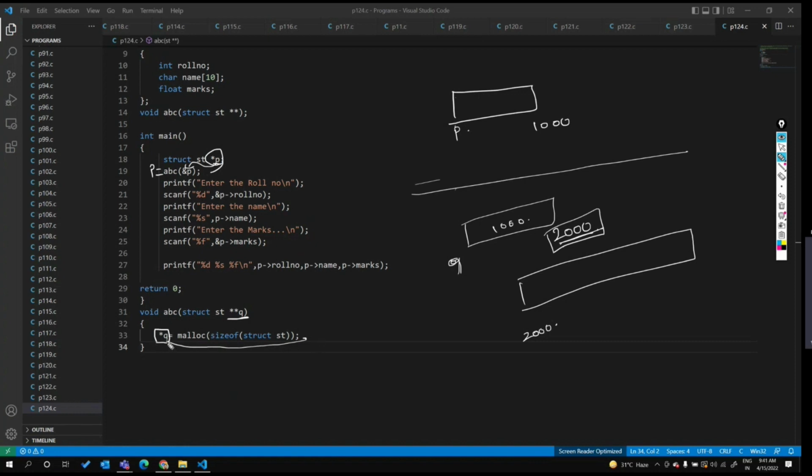So whatever memory is allocated directly dereferences to here, because q stores the 1000 address, and that 1000 address is indirectly the address of p. *q is equal to malloc, whatever memory is allocated, this is the 3000 address memory. That starting address will be stored to *q, and *q has stored the 1000 address, so here it stored the 3000.